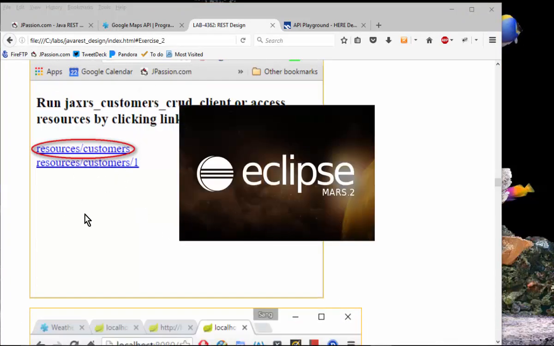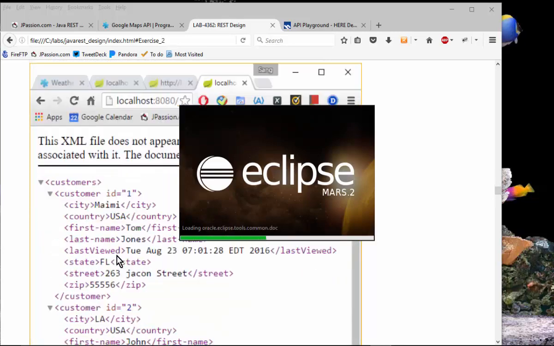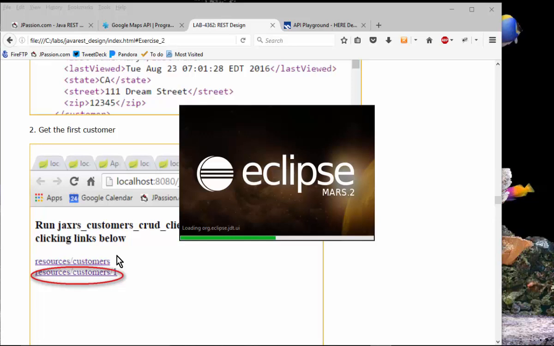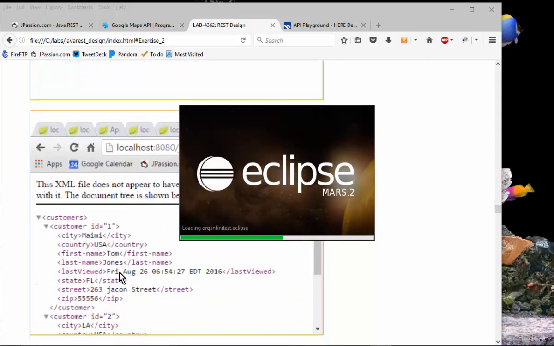Once you start the application, you're going to see these customers. That's getting all customers, and the next link is getting detailed information about a particular customer. You can get the data in the form of XML, and you can get the data in JSON. This is getting the first customer. Once I have Eclipse up and running, I'm going to run this.